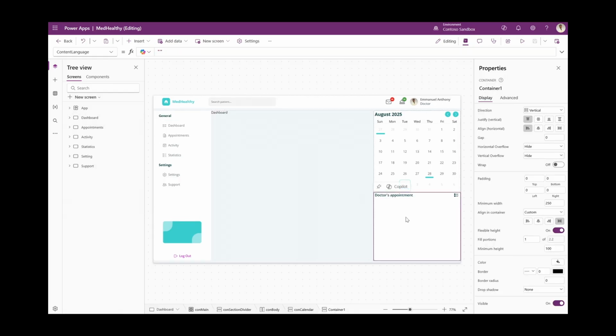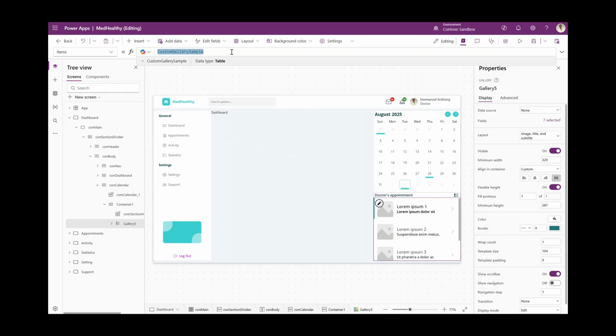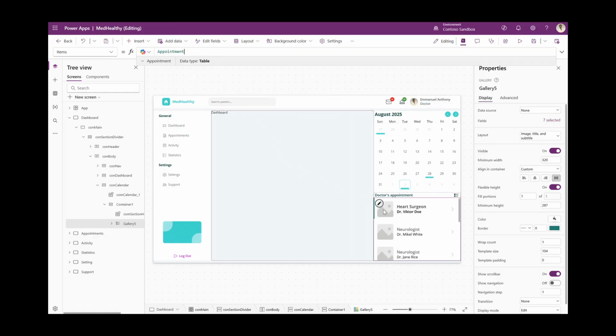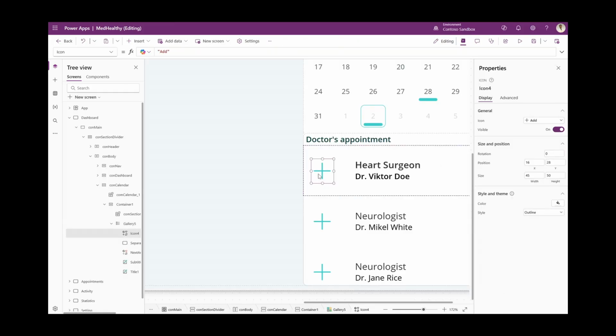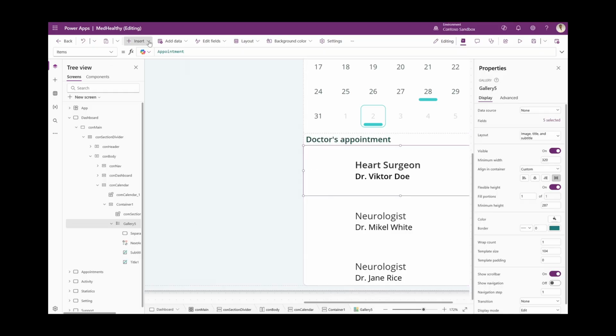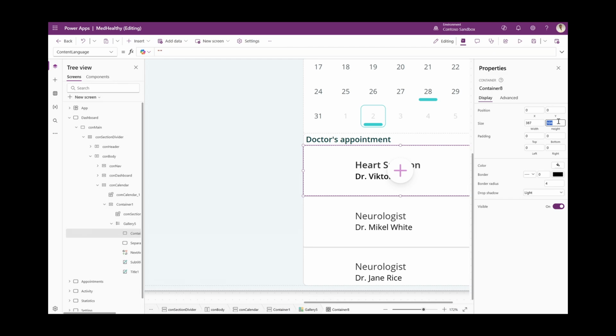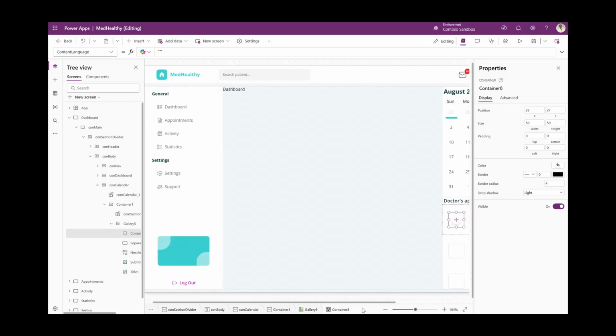Now we are going to add a gallery to this screen. We are adding a vertical gallery. Okay. So instead of this image, we are going to insert a container. We want the height of the container to be 50 and the width to also be 50. You can now move this container to align with what we currently have in that gallery.